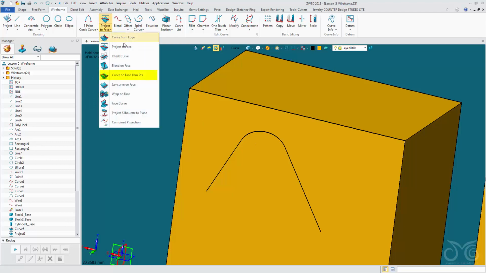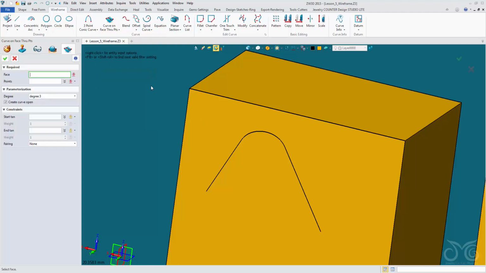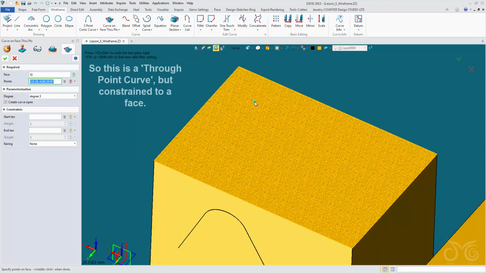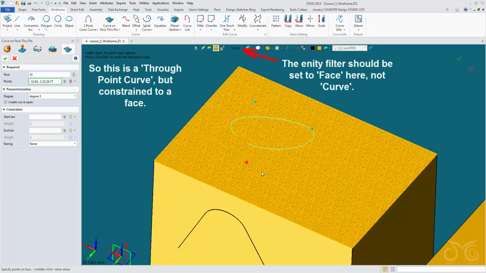Okay, next up we have our curve on face 3 points. This does exactly what it says. We pick a face, we pick points on the face, and it's going to draw a curve through the points.